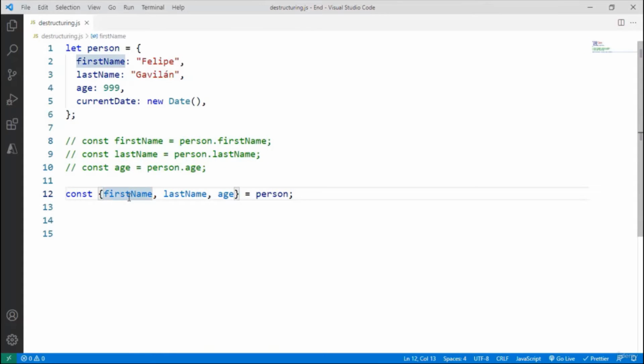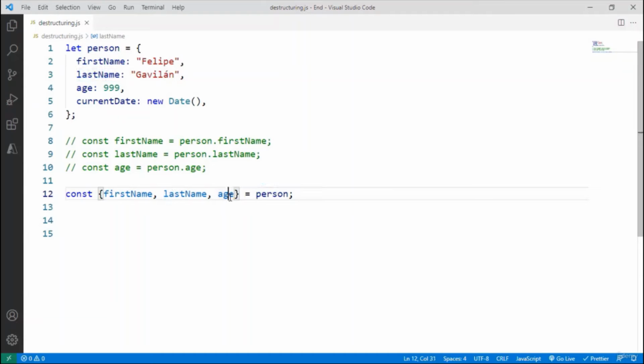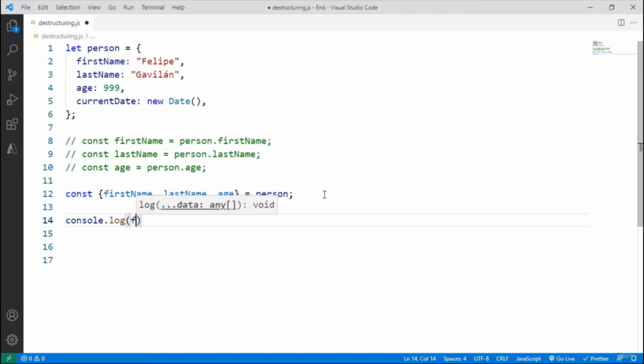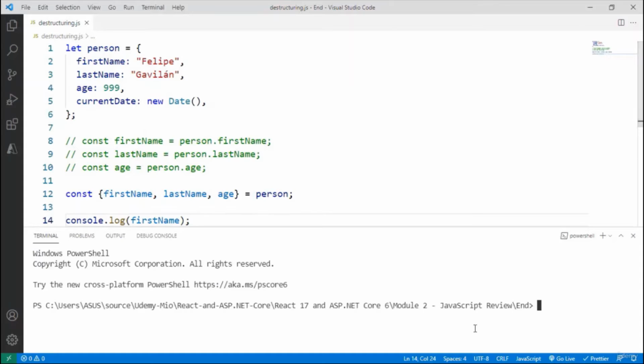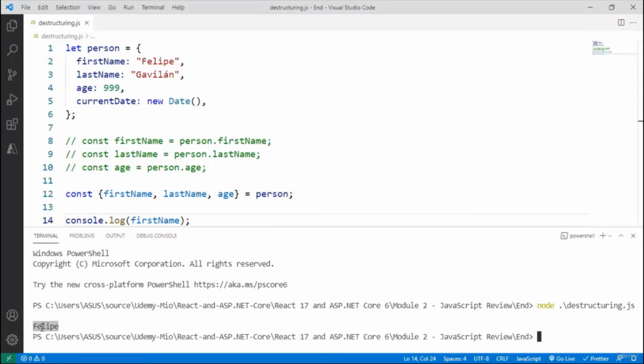We are saying that firstName is going to be a constant that will be equal to person.firstName, the same for lastName, and the same for age. I can prove that to you. I can say console.log, and I will just say firstName, and I want to go to the terminal, new terminal, node destructuring, enter, and as you can see, we have Felipe here, which is this variable that I have here, which means that indeed we use destructuring to decompose our person object into these three variables that we have here.